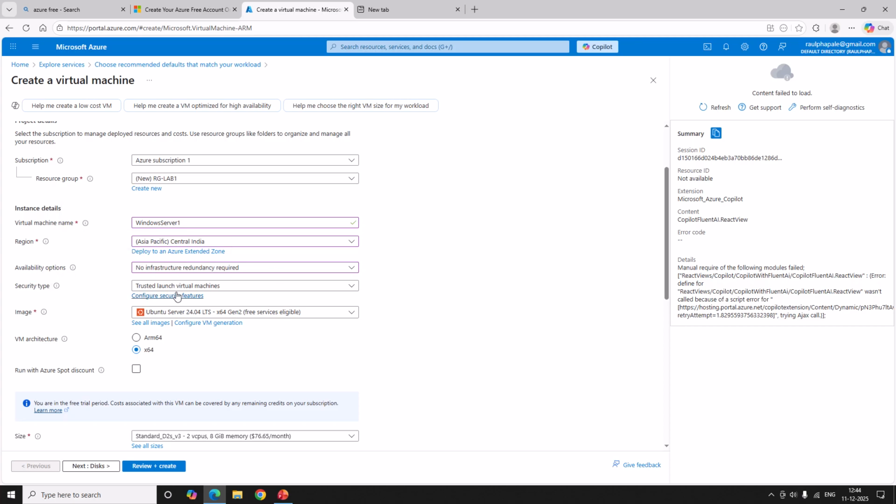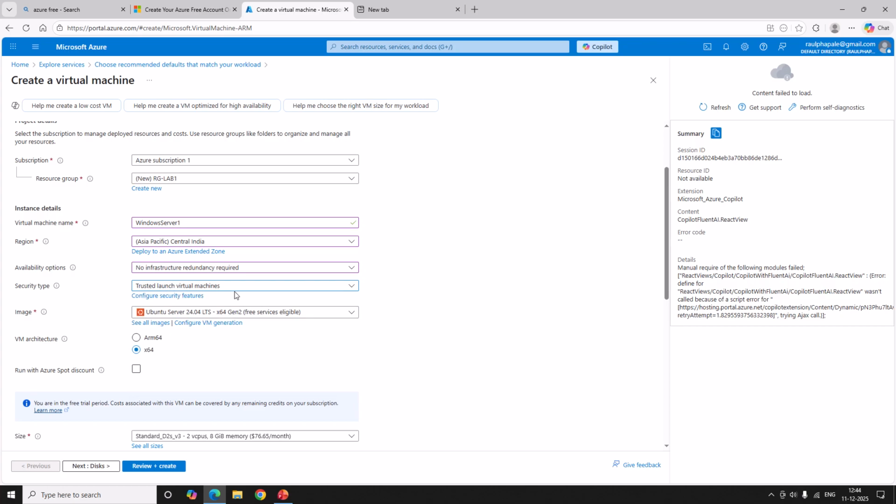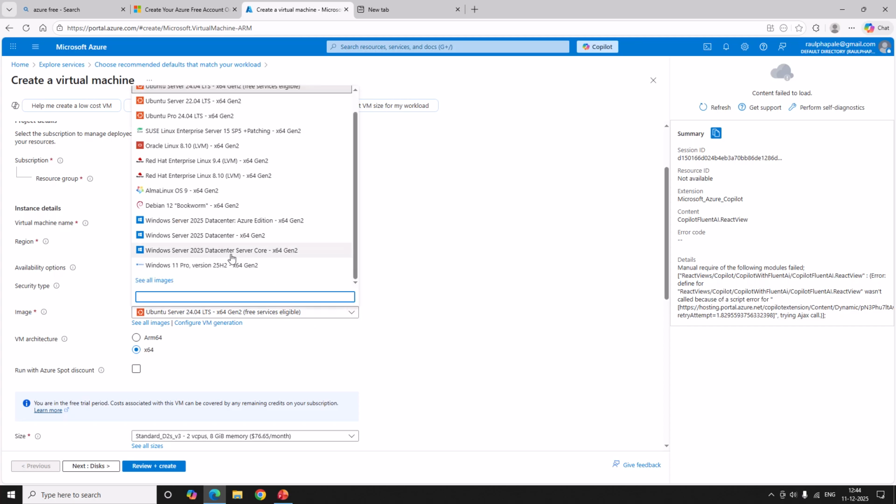Now you can see security type. You can choose the option trusted launch virtual machine or confidential virtual machine. If you want to run any secure code inside your VM, then you can go for confidential virtual machine. That is more for confidential computing. And if you want to use it for general purpose, I would recommend going with the default option. And now we need to choose the image. So these are the different images available. Let me choose Windows Server 2025 Datacenter.